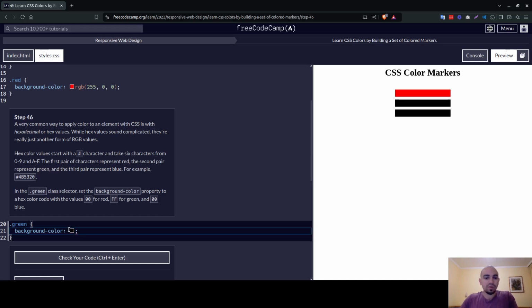Okay, so now we are using those hexadecimal or hex values, which are basically a hashtag, and then you have 6 characters, which are from 0 to 9 and from A to F. The first two characters, like 0, 0, represent red color. Then the following two characters represent green color, and the last two characters represent the blue color.